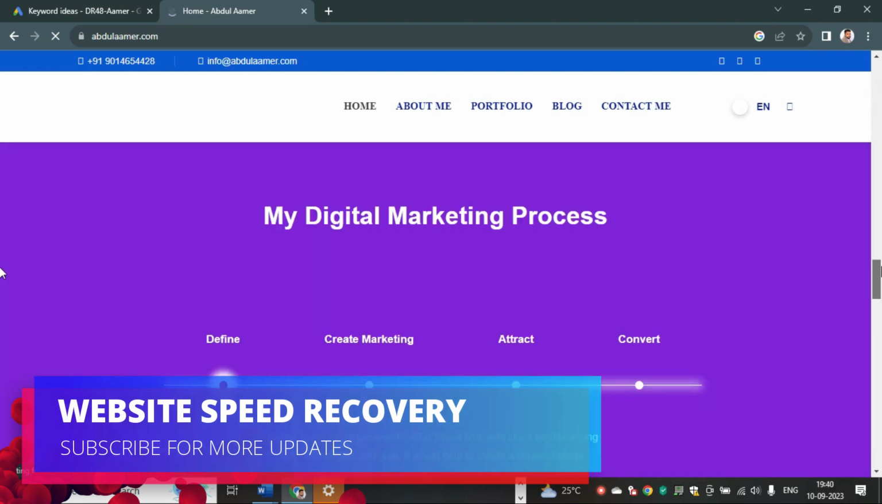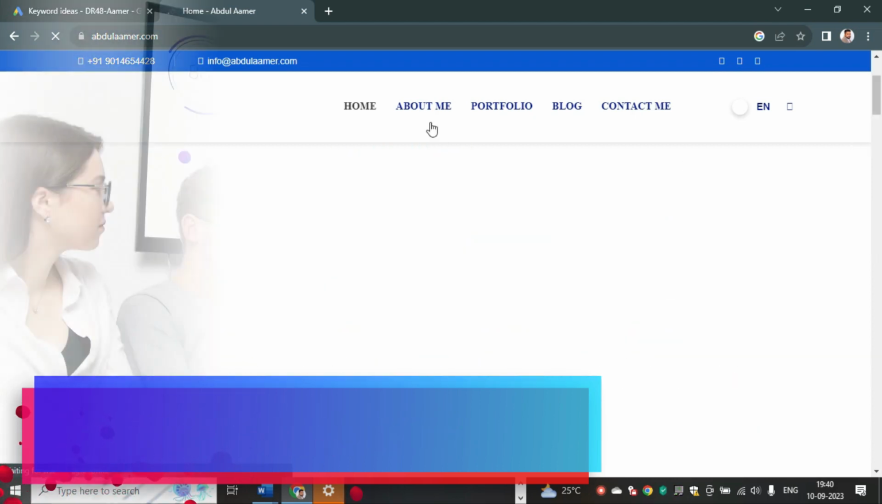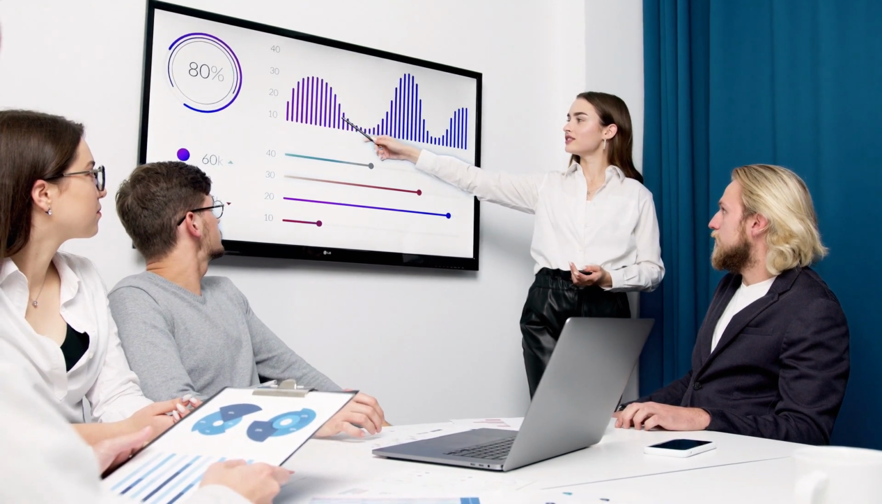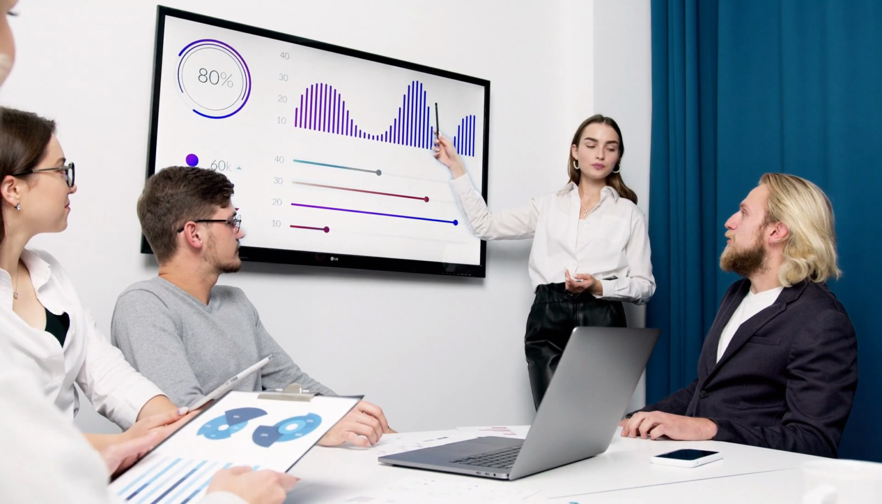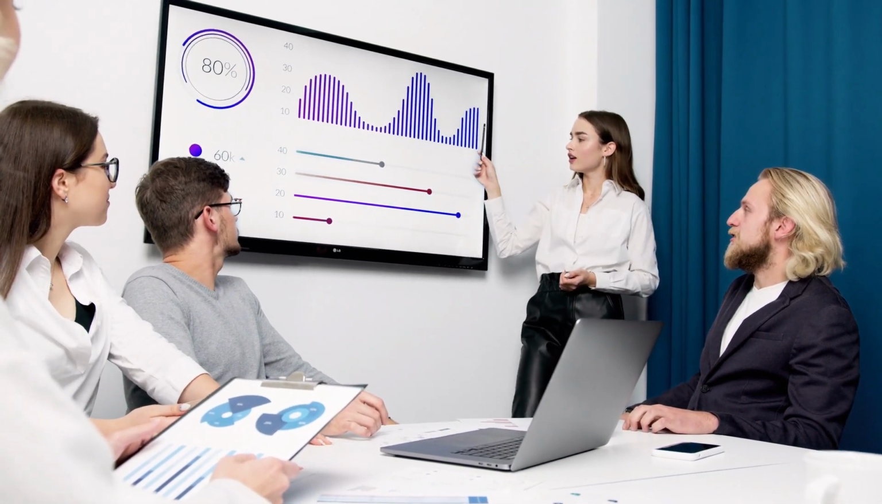Unlocking WordPress SEO secrets is within your reach. By following our proven strategies and techniques, you'll be able to increase your website's visibility, attract more organic traffic, and surpass your competition. So what are you waiting for? Don't miss out on this opportunity to elevate your WordPress SEO game.